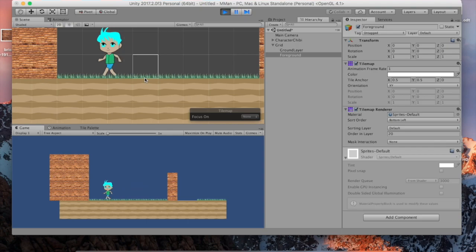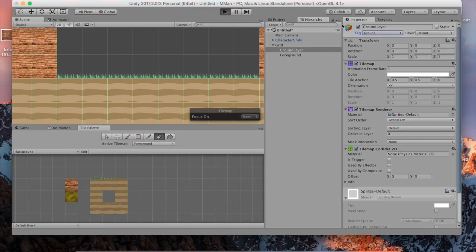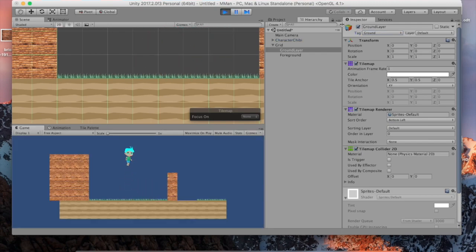So that's all good and fun. So what are the other things we can do with these tile maps? We have the ground layer, and first of all, let's tag this as ground, because this is how the character controller knows that it is the ground and he can jump. So as we can see, play. Now he can jump on the ground.